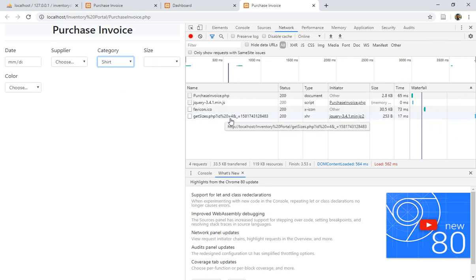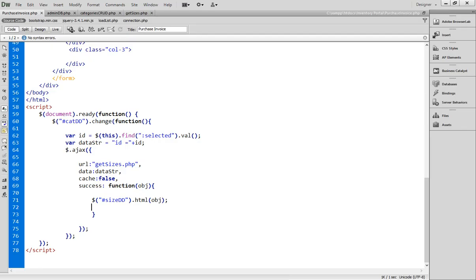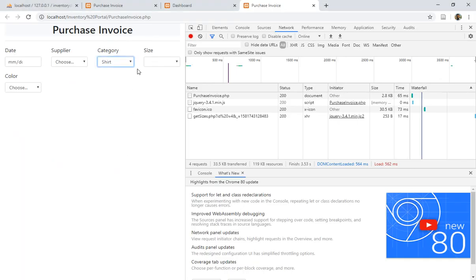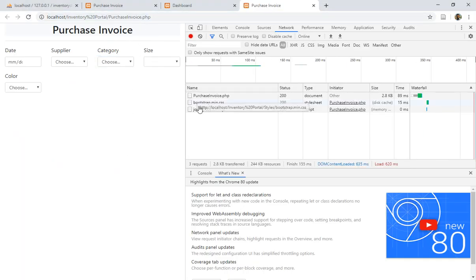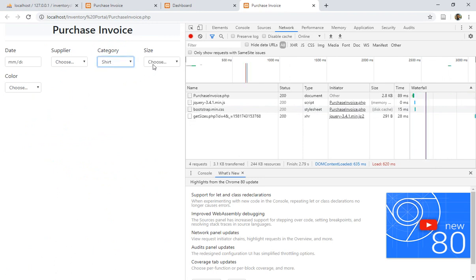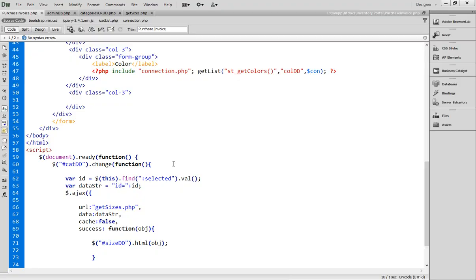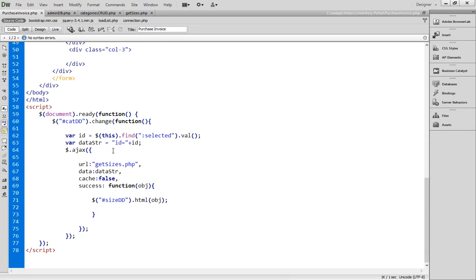ID equals to 4, but there is a space in between. Okay, that's the mistake that I have done. You see here I have given the space, so I don't want to pass the space. Okay, save this. Let's check now, and what's the result? Refresh, category shirt. Now you see ID equals to 4. When I select t-shirt, ID equals to 5.